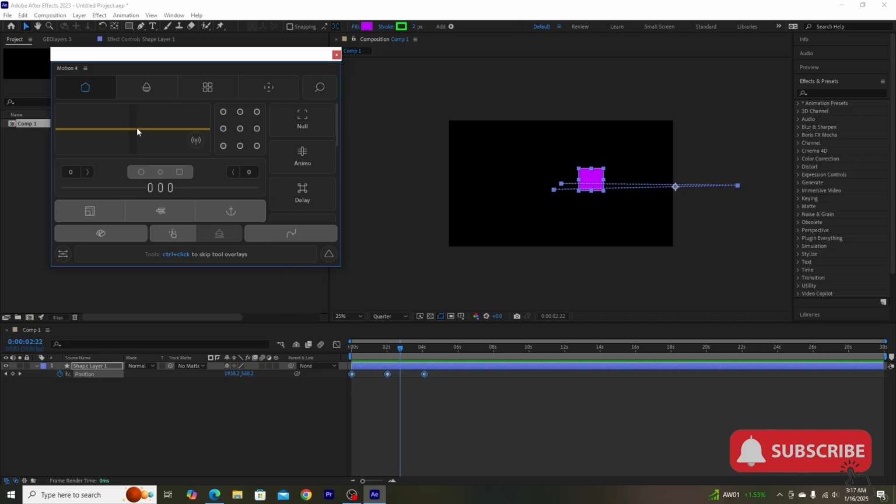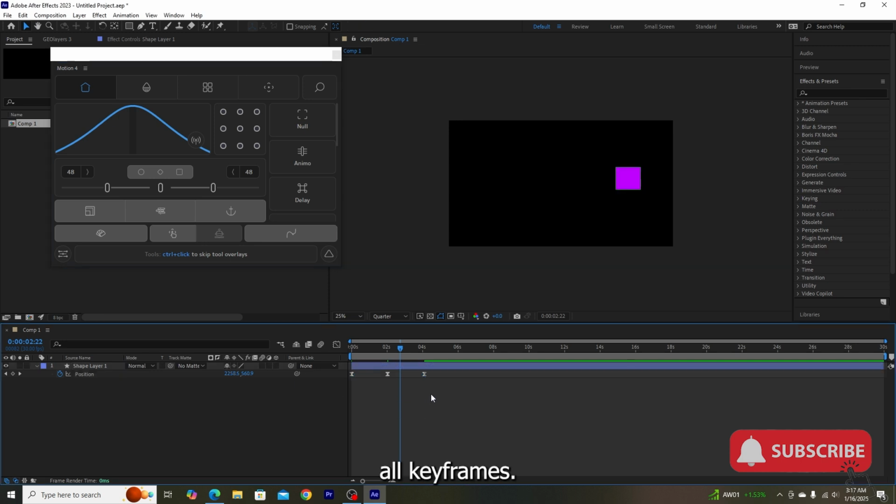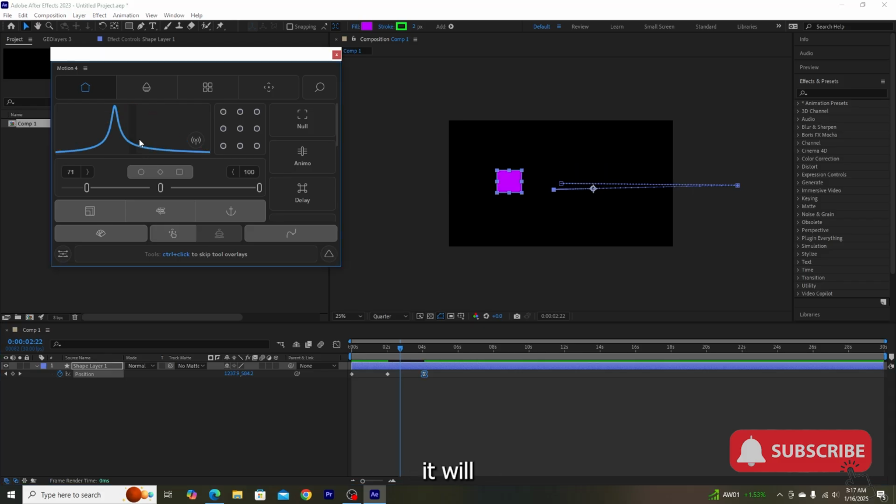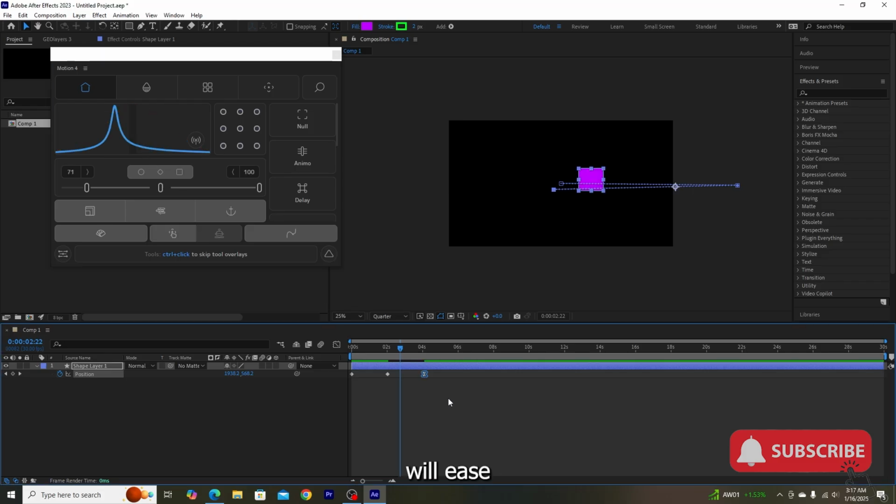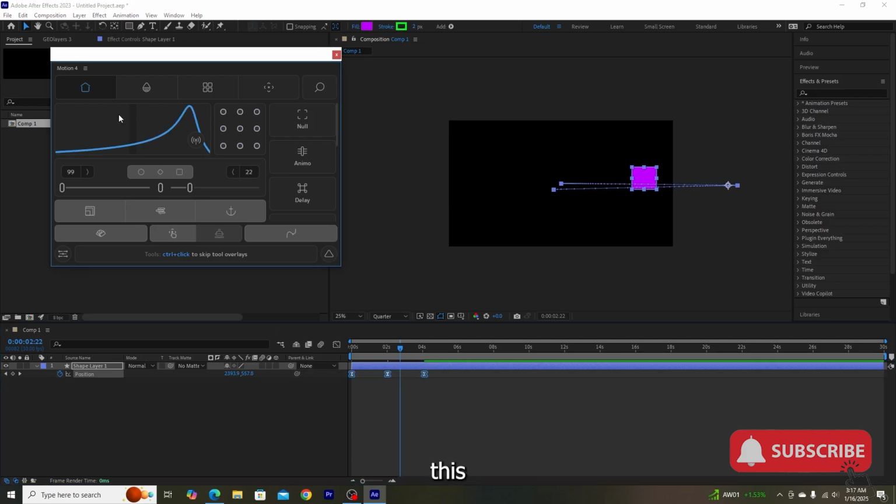Now let's keyframe these all. Just click here. Now see, if you select all these keyframes, it will be like this. If you select this one, it will do like this. Okay, it will ease in. So just leave it. Now we want to ease in all like this. Okay, now it's not going to work.